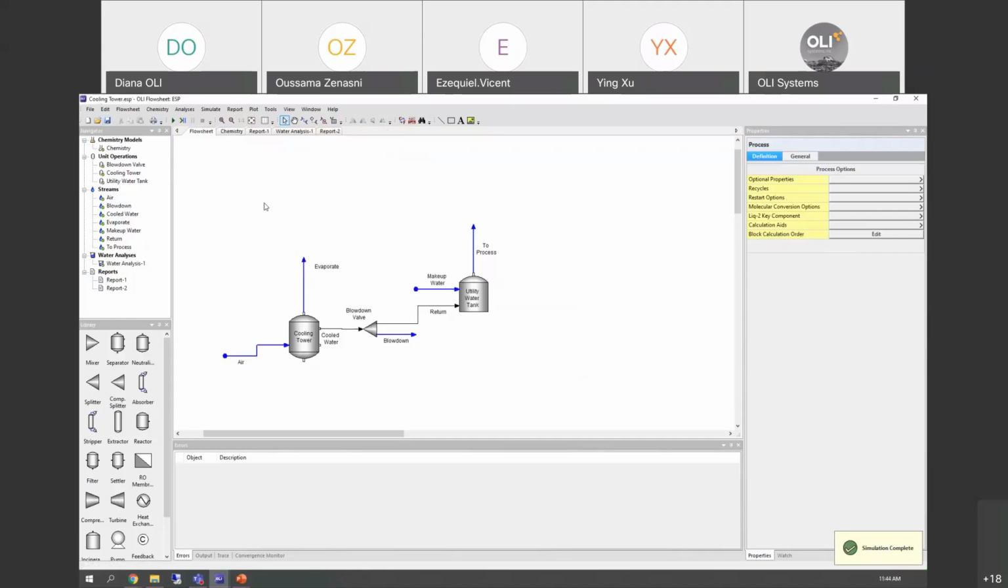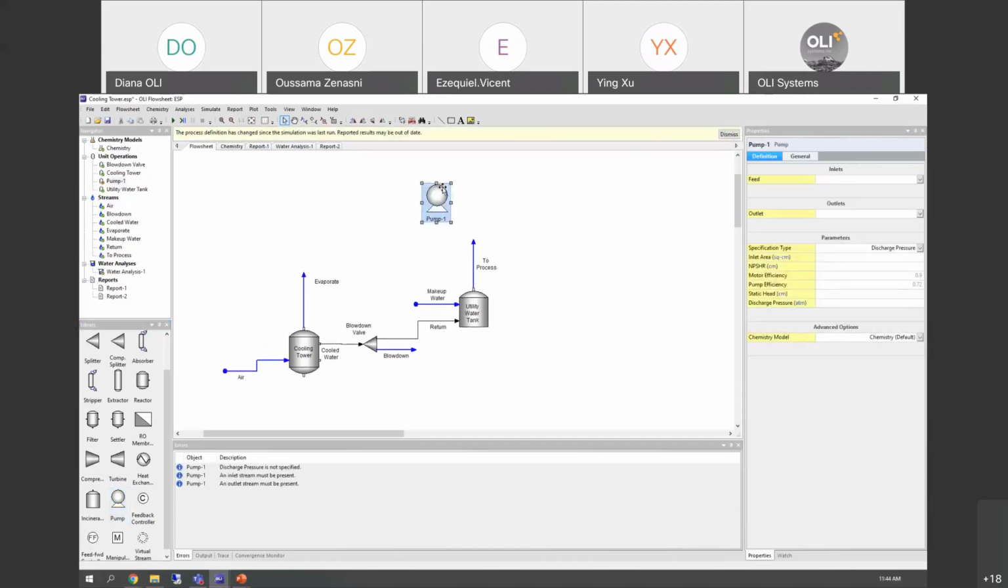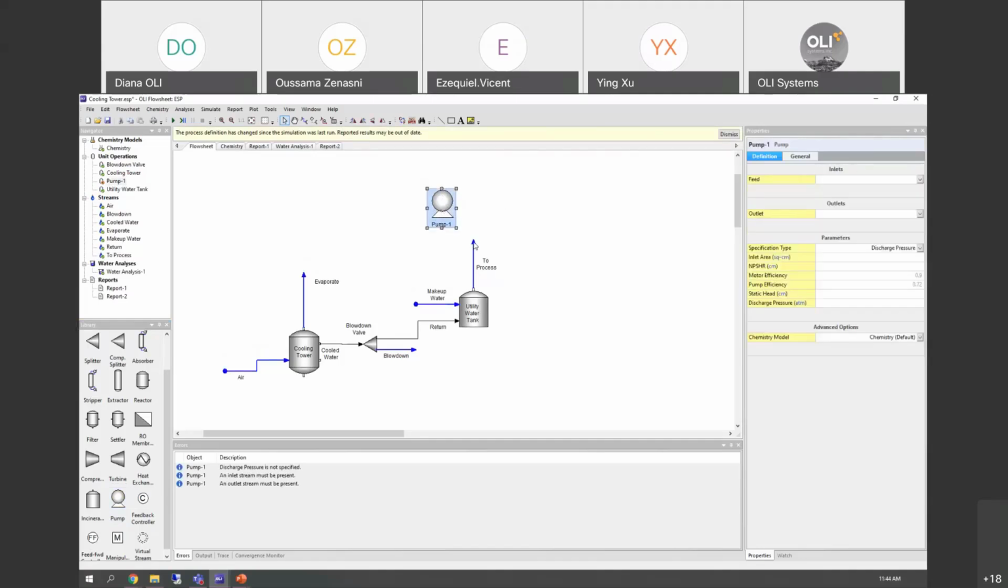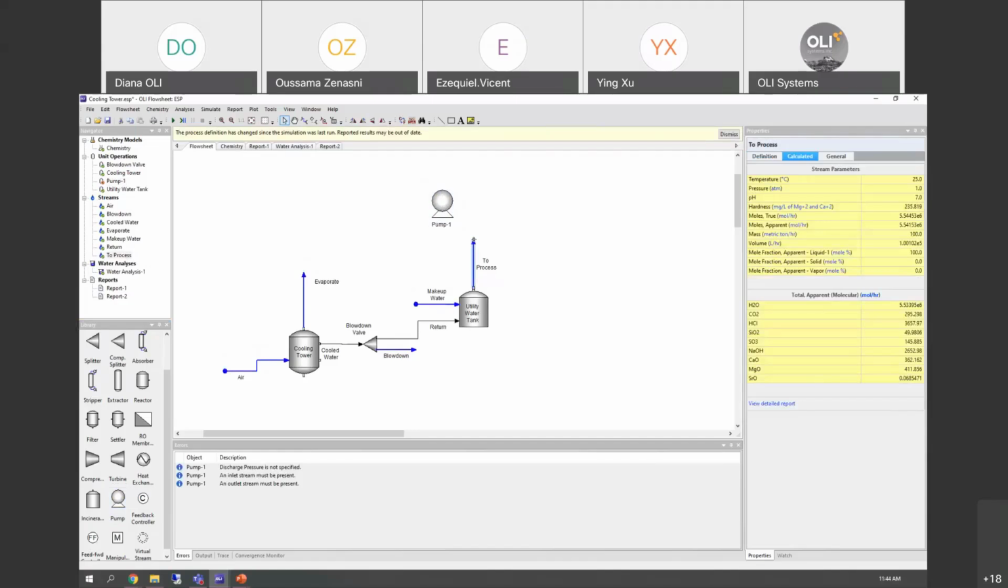And now our next block is going to be a pump. We go to the library and click on the pump, and we're going to bring it up here, maybe a little bit to the left of the simulation that I have. Now I'm going to connect this stream to my pump, and you'll see there is something weird going on here.